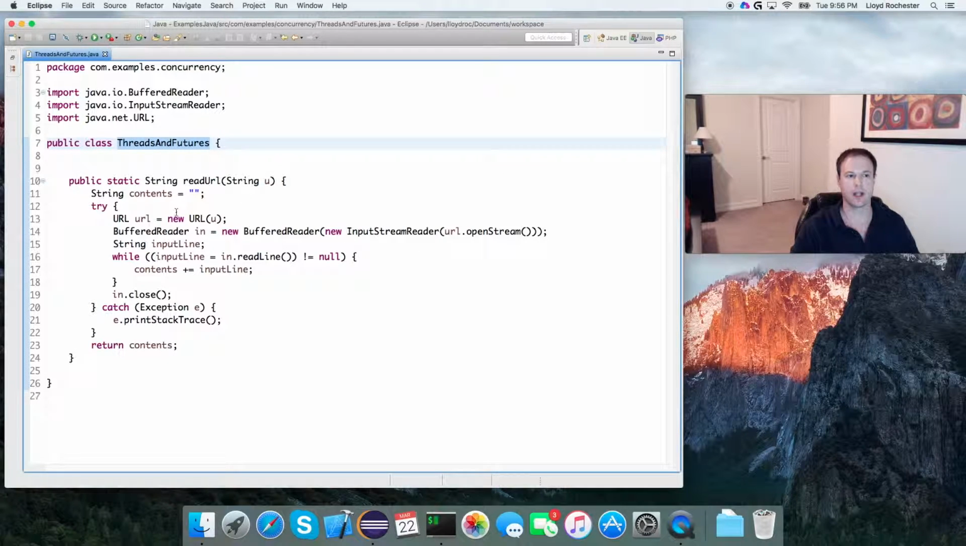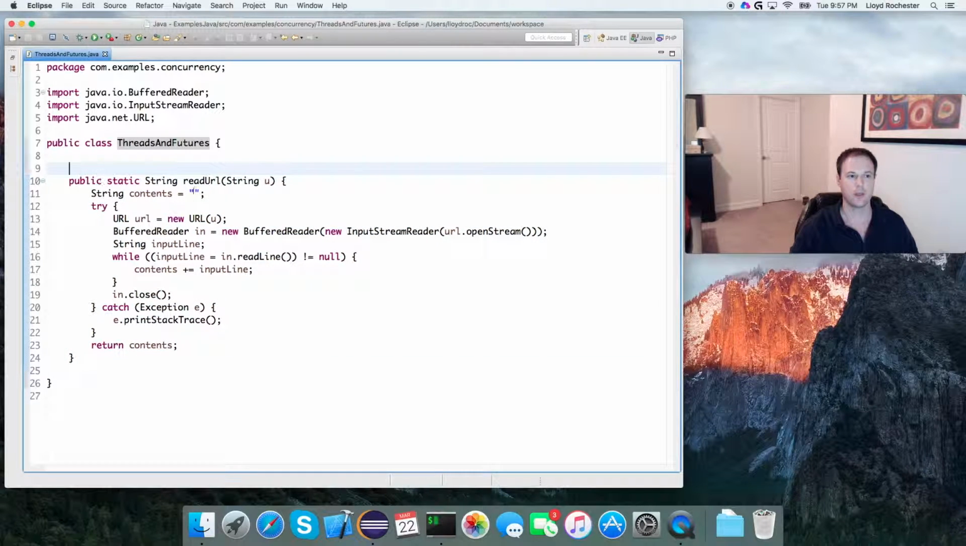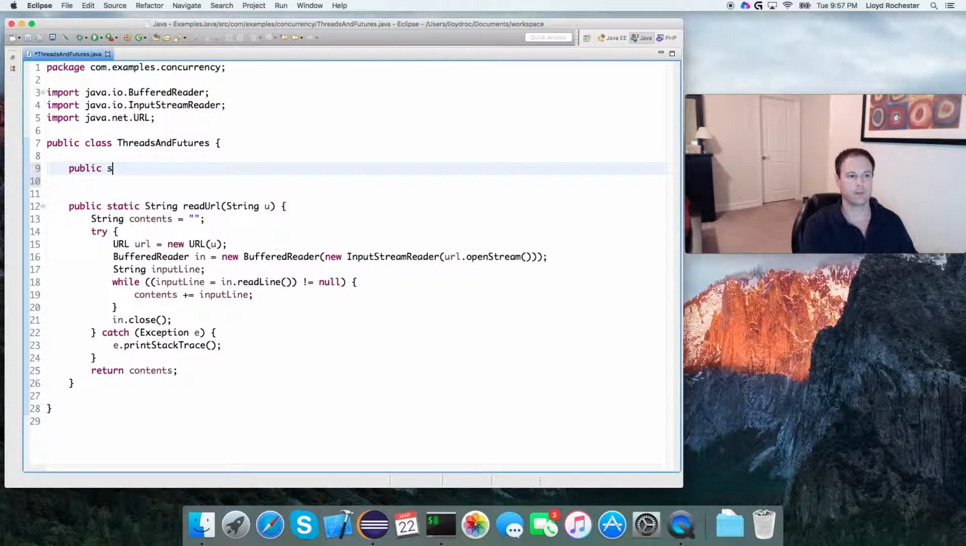Here I have a class in Java called Threads and Futures, and I just pasted in this function, which is to read the URL. I basically just Googled this right off the Oracle website, and it's just a simple function without using J2EE that can read it using a buffered reader. So this is what we're going to use for each. So let's just make a main method here.